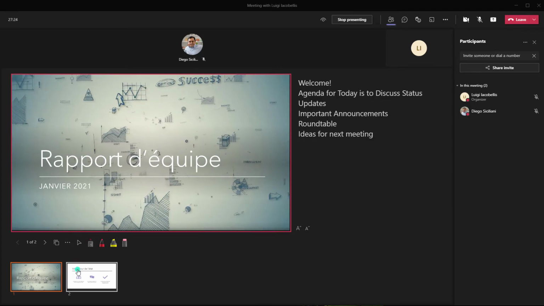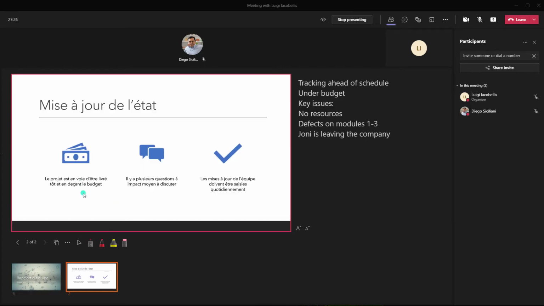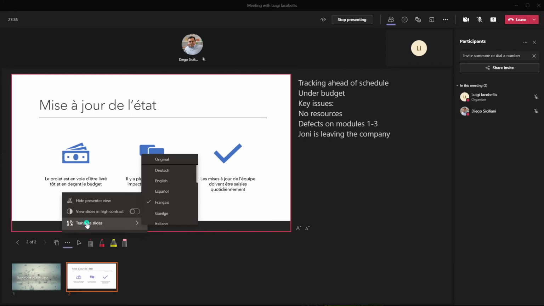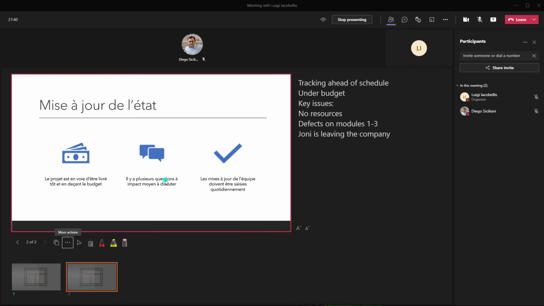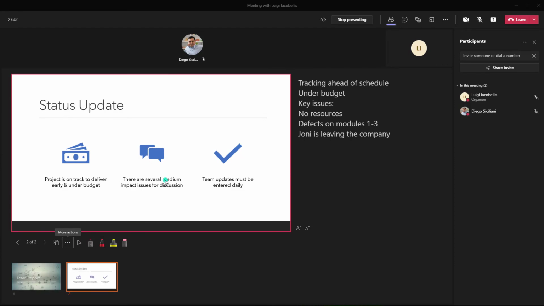Now I'll just quickly move on to the next slide. And again, you can see here that I am seeing the slide content in that language that I selected. Now, if I want to switch the language, again, you want to click on More Actions, Translate Slide, and then you want to go ahead and select your new language.